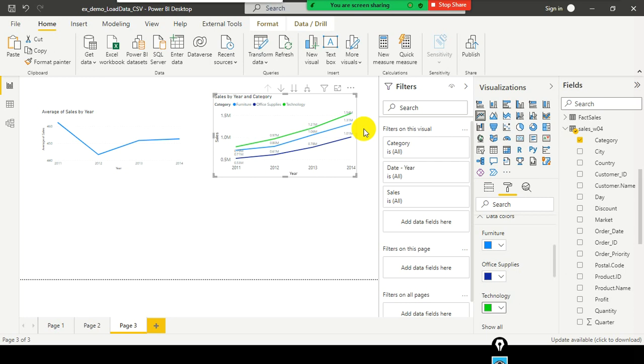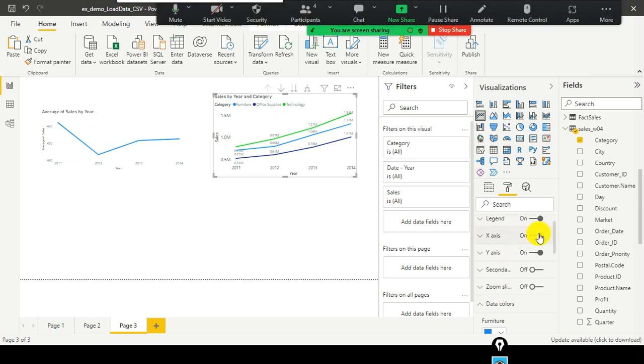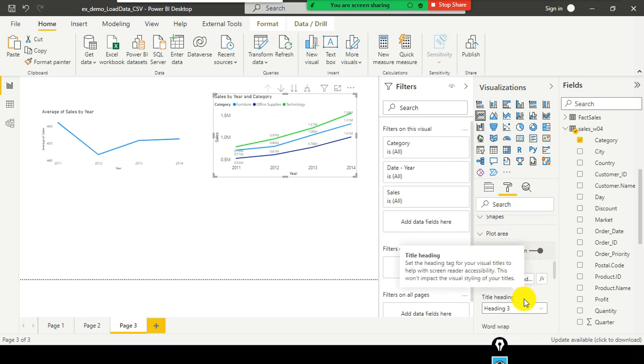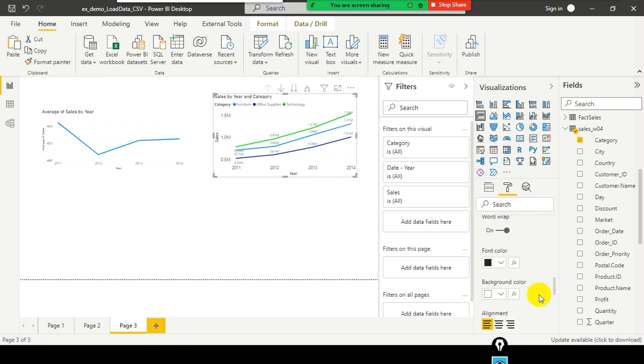Next, what else can we do? We have something called title here. Where is the title? Yeah, here the title is on, and here you can change the title to whatever name you want to see. Yeah, sales by year and category. So this is enough. If I want to change the font color, I can change it. If you want to change the background color, I can change it. If I want to align it in the middle, I can do it.